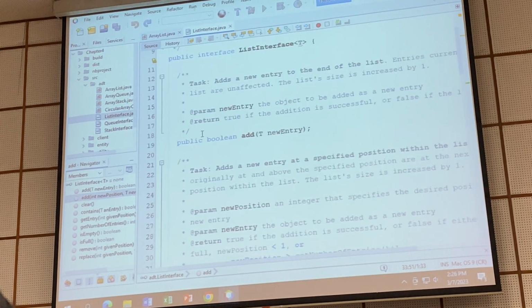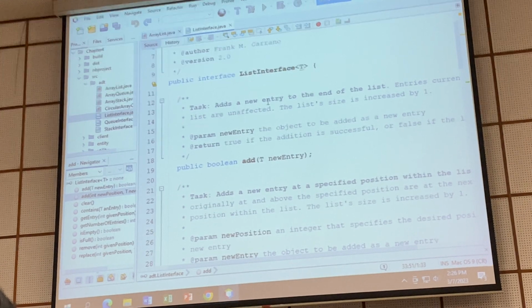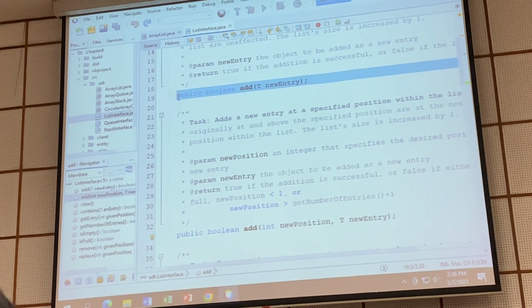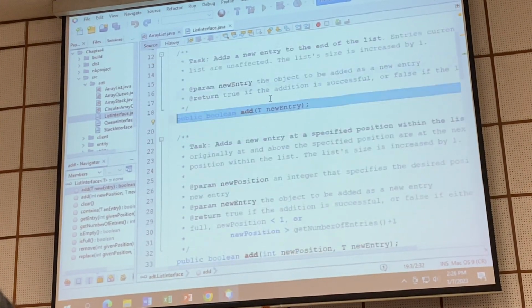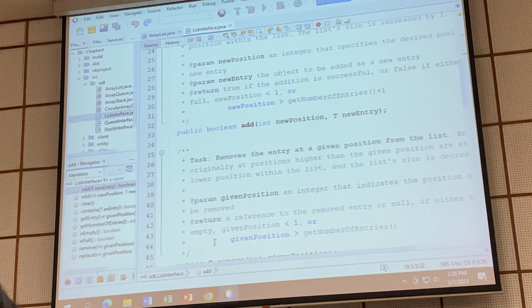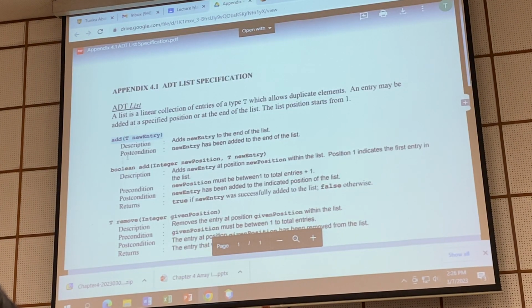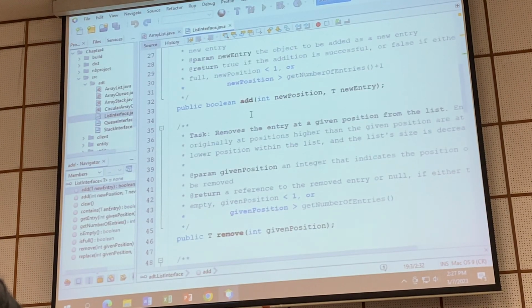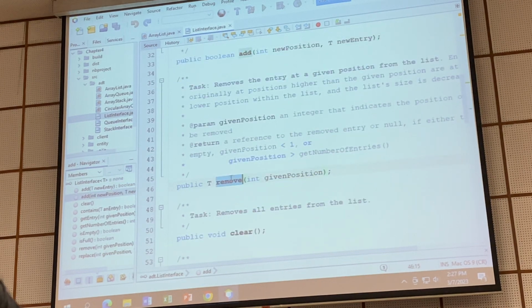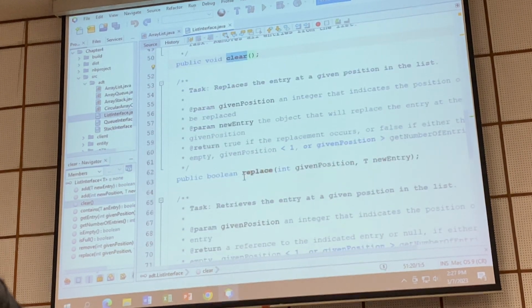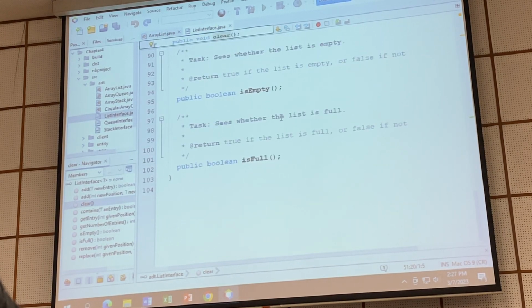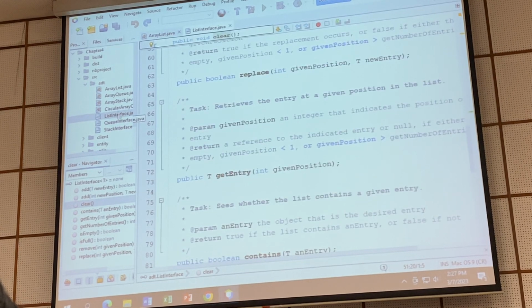Alright, so is there any implementation? Is there any if then else here? So in abstract, we declare all the methods that we specified here in our ADT list. All the methods will be listed here. So we have add, remove, clear, replace, get entry, contain, empty, and so forth. All of this we declare, and we declare it as an interface file.